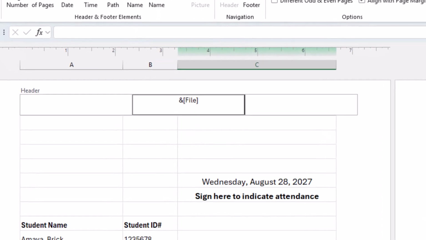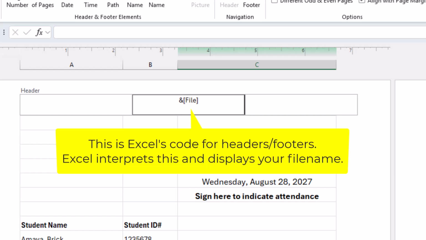And when I look in the header, this is the code that Excel uses, and it means to Excel, hey, go ahead and display the file name. So you've learned about formulas, and formulas start with an equal sign, and how to type in cell names and absolute references, and even how to put the worksheet in there with the bang symbol. Well, now you're learning the code for the header.